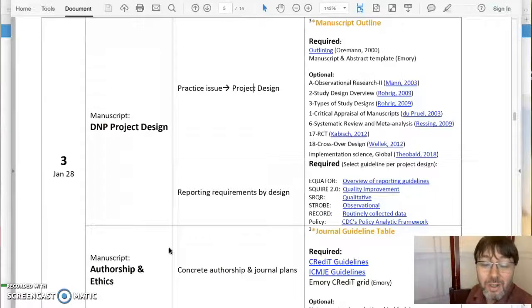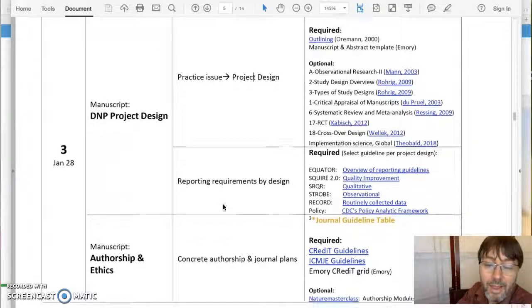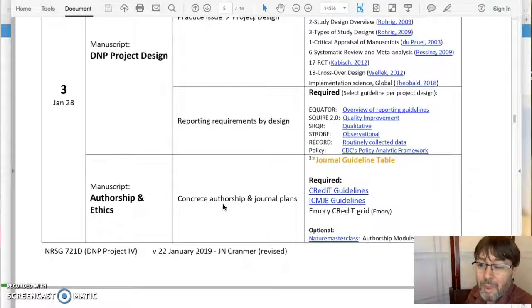You're not alone in using that type of design. There are hundreds and thousands of other authors who have used similar designs, and there are some guidelines about how to report on different types of projects. And so we're going to give you a case example using the Squire guidelines and the Strobe guidelines. And then finally we're going to talk about authorship and the ethics around contributing to a project and a manuscript as an author. What counts as authorship? When do you recognize people for their contributions and a thank you? And when do you include them as an author in the manuscript or the abstract that you're presenting?